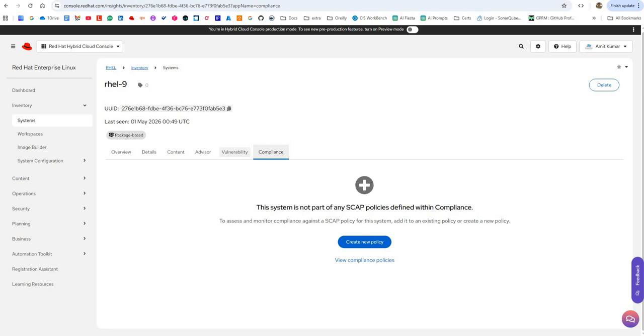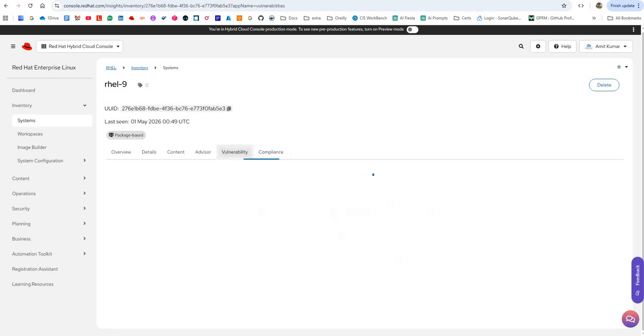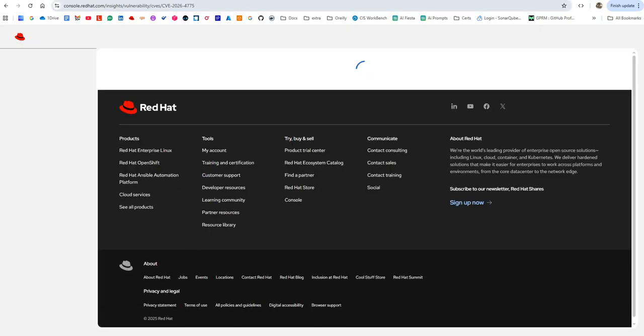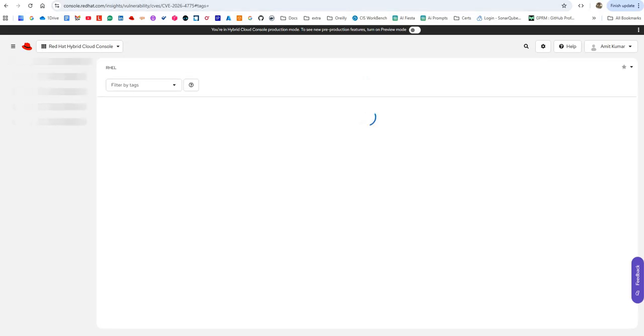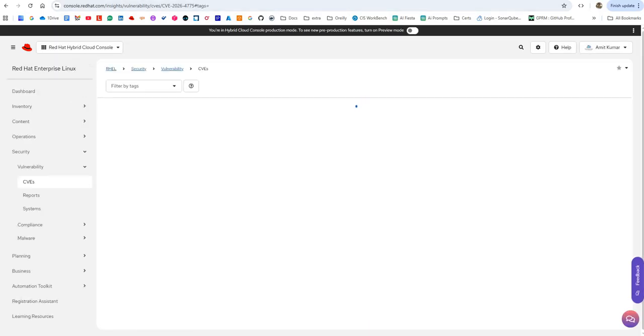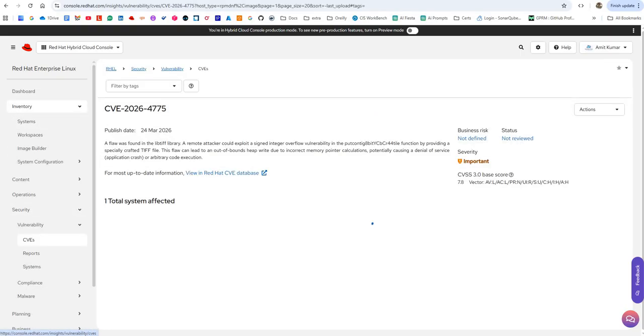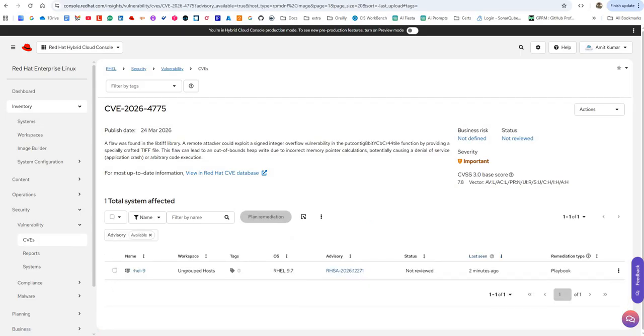Compliance is again OpenSCAP, where you can set that policy, right? That we will not talk about, and I will not give you suggestions on how to do it. But what you can do is quickly check that CVE, what CVE it is saying, because it will take you to a different kind of console. See, earlier we were on inventory, on system, and now we are under CVE. This CVE is saying that a flaw was found in the libtiff library, and this is the server which is affected by this. So you can plan that remediation.